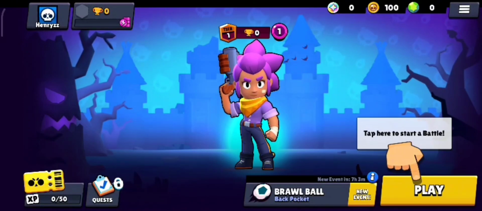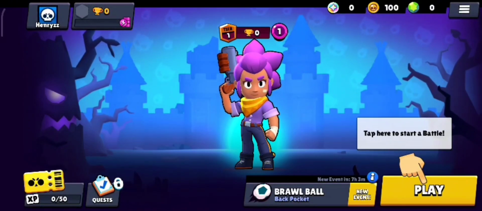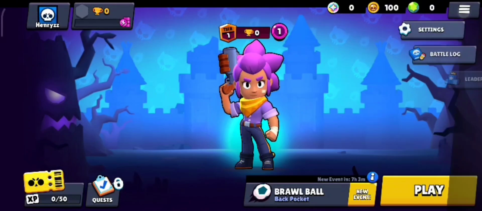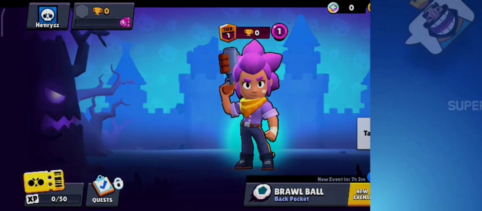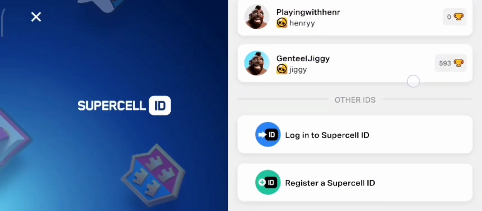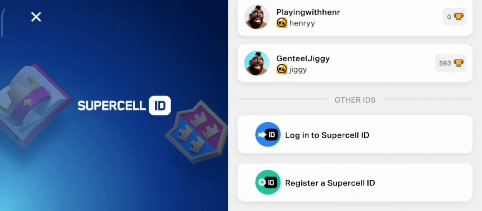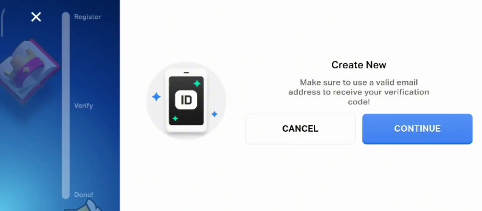Click the hamburger icon again and then head to settings. Then click the Supercell ID button here. Now scroll a little until you see the register a Supercell ID. And then click the continue button.